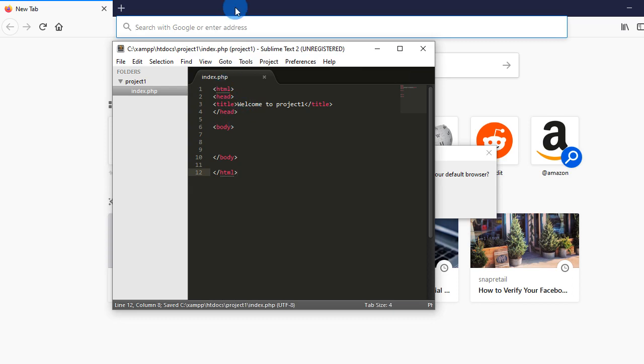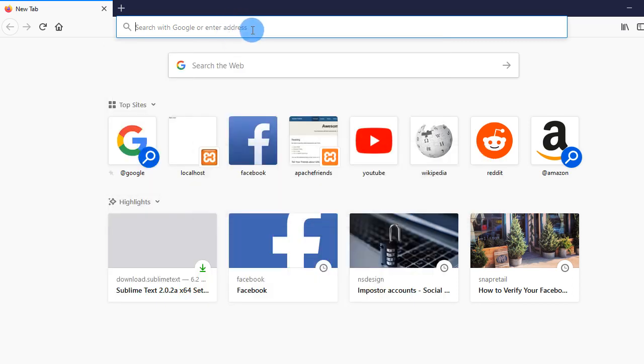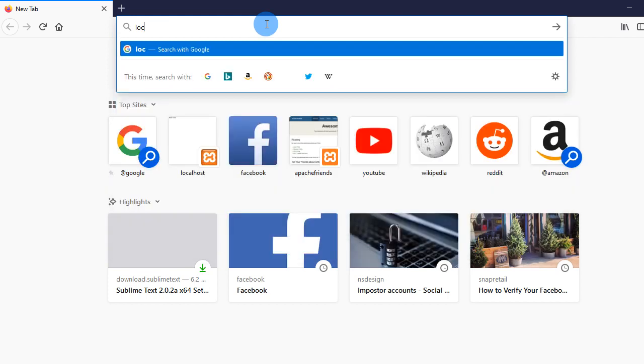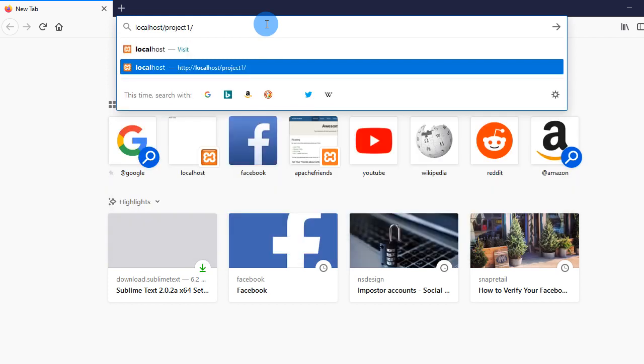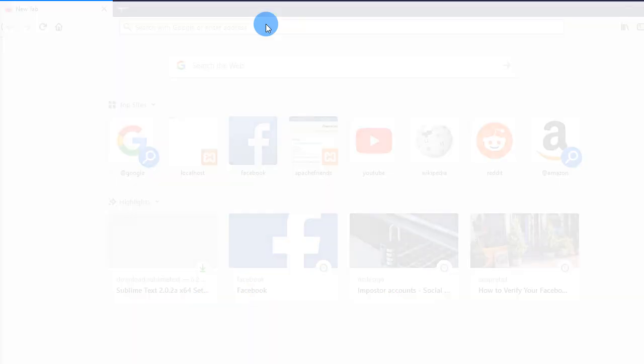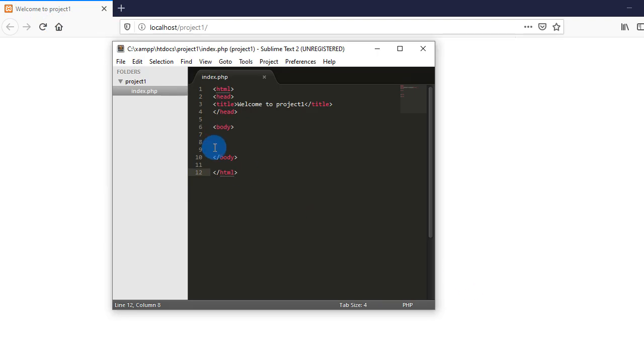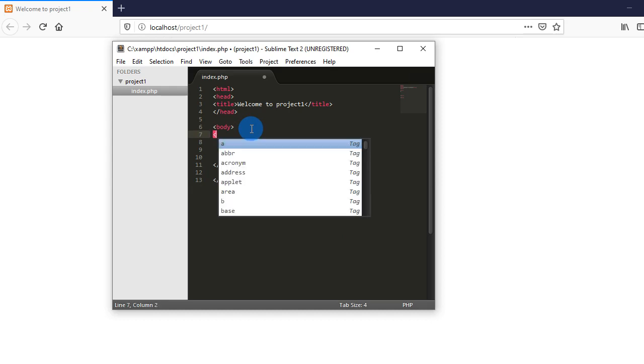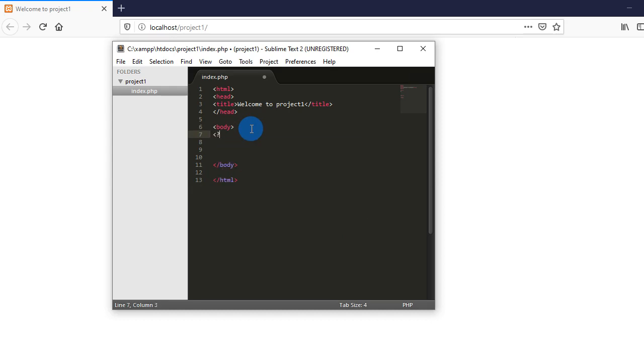So when we save this and call for localhost/project1, press enter, it will bring welcome to project 1, just because I put this in the head tags. This is the title, welcome to project 1. Basically I'll be putting all my PHP anywhere you feel like. So today I'll start by opening the PHP tag, then closing it.